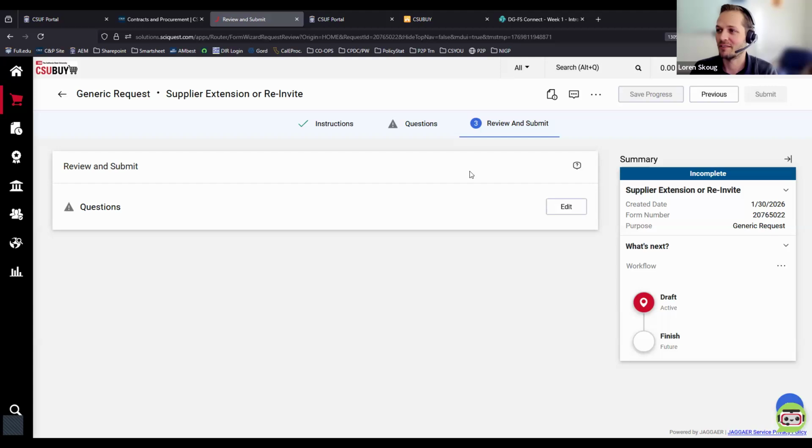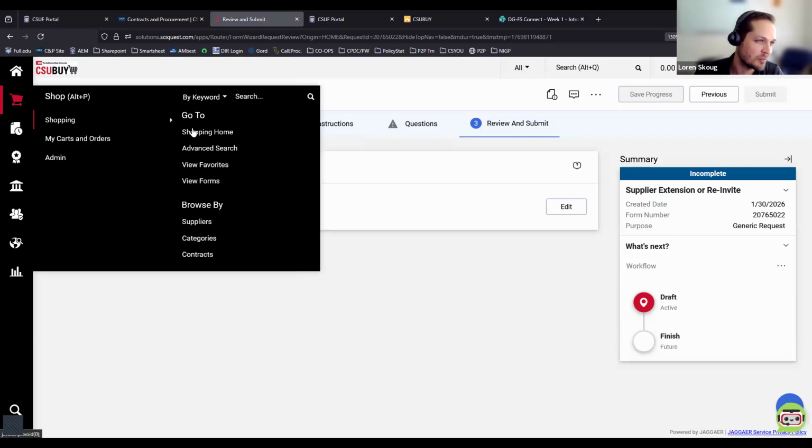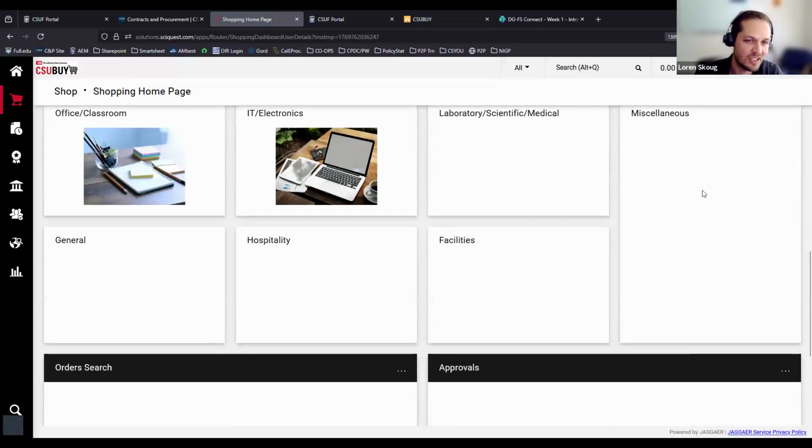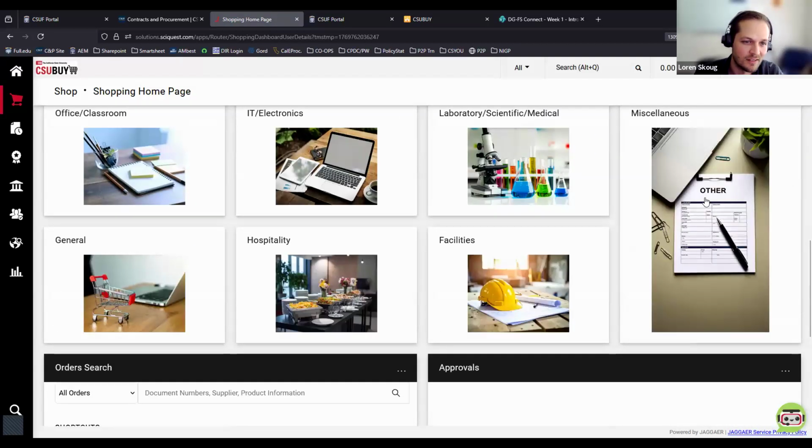I'm getting ahead of myself. That's the other way of inviting someone into the system. If they've already created a profile in the system, and you just need to extend them to our business unit, you would go to this form. Again, I'll do it again for you guys so you can see. Go to shopping home. This is your default home page. Miscellaneous, this tab right here.